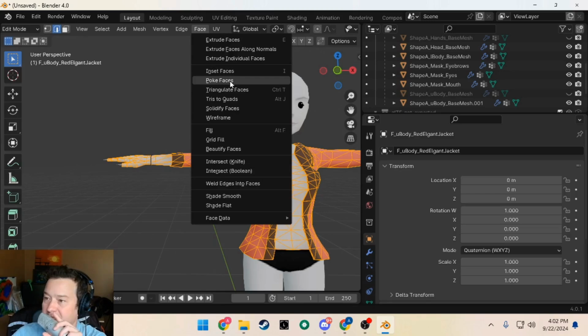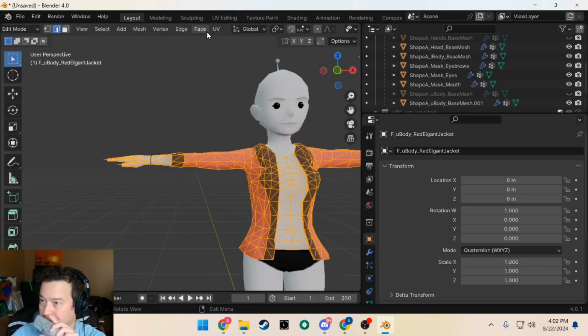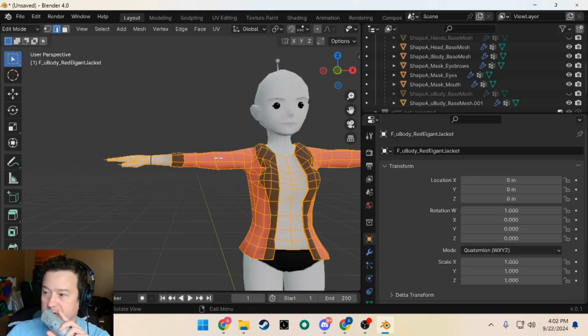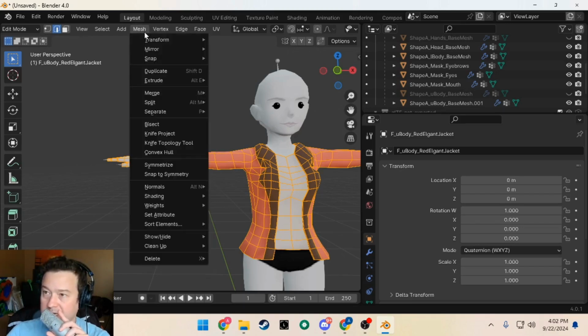So we're going to go to Face, Tab up here, and again, we're in edit mode. We're going to go Face, Triangle, Tris to Quads. So that converted the triangles to quads. However, what it did is it actually just moved these points over other points. So we need to clean that up.